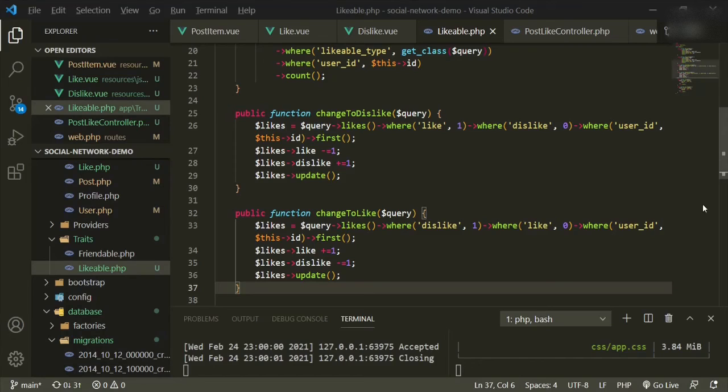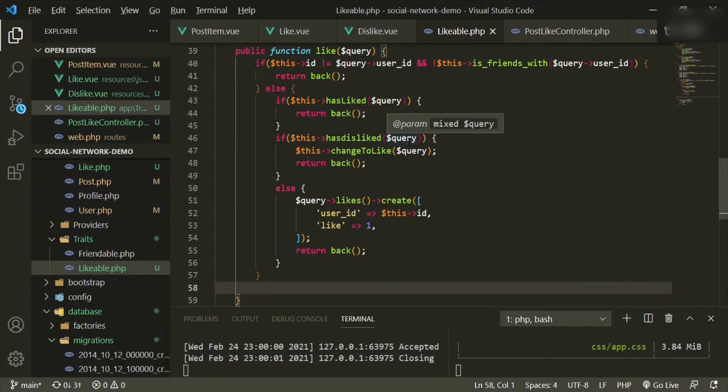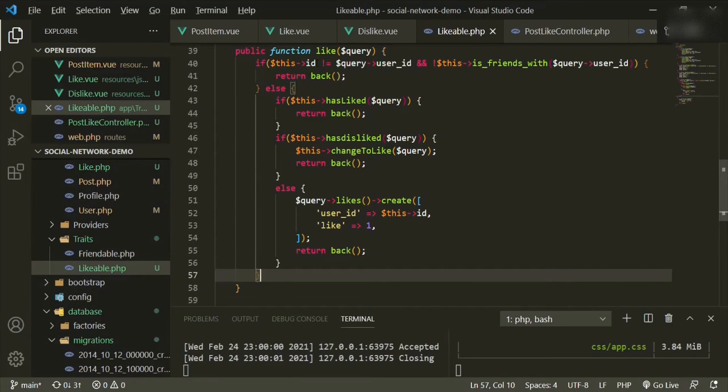Okay, so the first one is going to be for the like. So I'll go ahead and paste it in here. And so it's the same function, but now the first check is if this ID, meaning the user ID, equals the query ID and not is friends with the query user ID. Okay, meaning if we aren't friends, I shouldn't be able to like your post either. This is something we're going to be using further down when we get into the user profiles and being able to like and dislike.